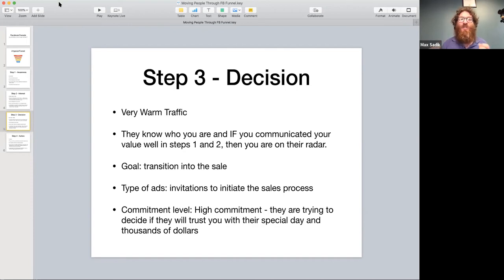Here's a good time to give them something downloadable that they have to exchange information for. Here's a good time to remind them that you do sell things that cost money, but you're not selling yet. You're just transitioning them into the sales. This is also the step where they're going to make their decision. Right now in this step, they're going to decide whether they're hiring you or they're hiring somebody else.